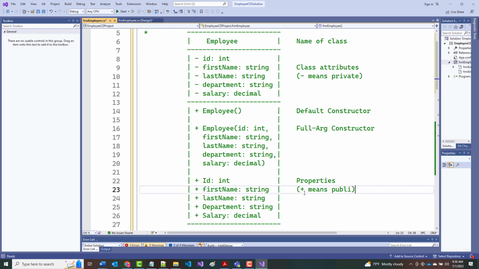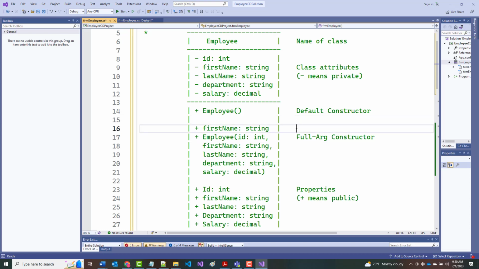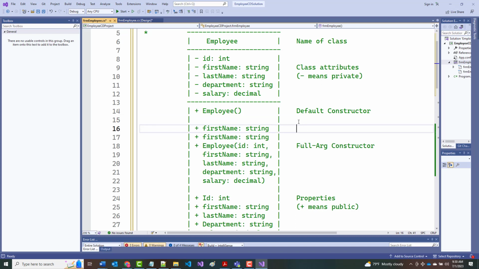And you'll notice that all of the properties are going to be public, and both of our constructors are going to be public as well.